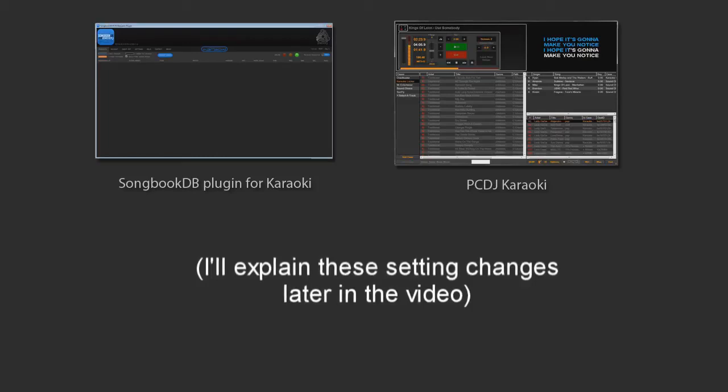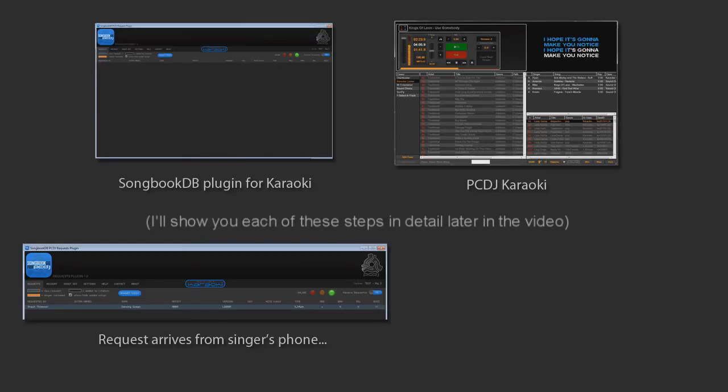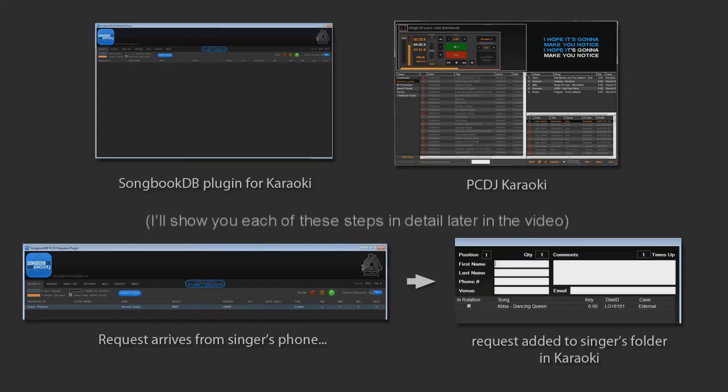The next time you're at a gig and you open Karaoki, the plugin will automatically open also. You switch requests on in the plugin, select your venue, and then requests begin to arrive from singers. Karaoki alerts you that a request has arrived. You open the plugin from Karaoki and either manually add the request from the plugin into the singer folder in Karaoki, or use the auto add feature so that the request automatically jumps into the singer's folder.